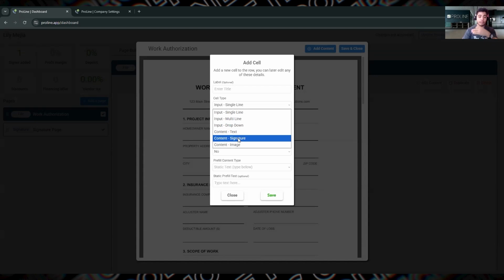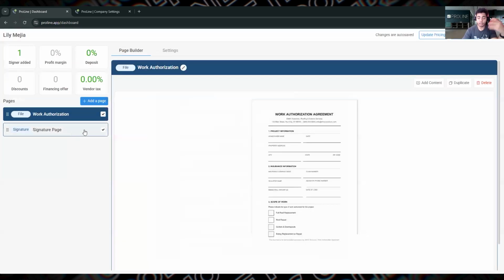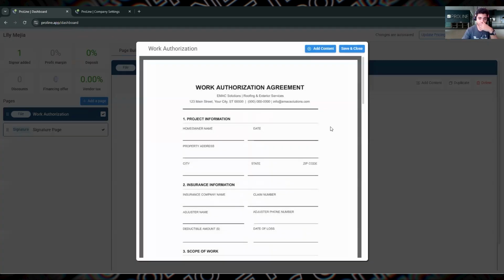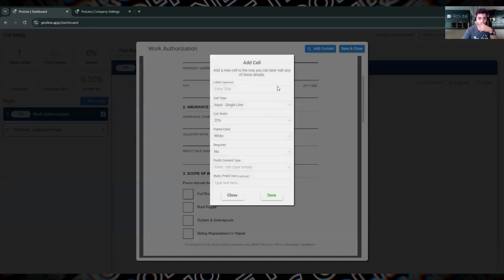You do need to have a signature page, which we can actually see here that I have. You need to have that because the customer still needs to sign off on the document and for these signature fields to appear in different pages that you may have. Also, let me go back here.